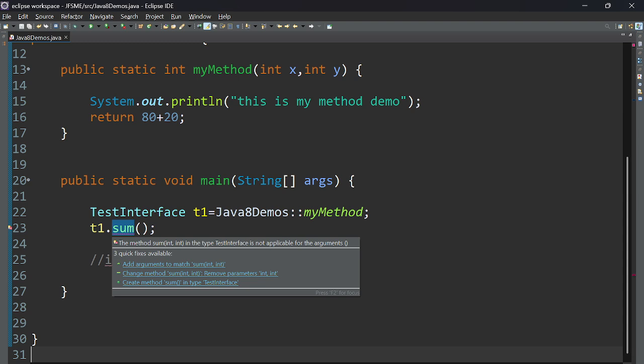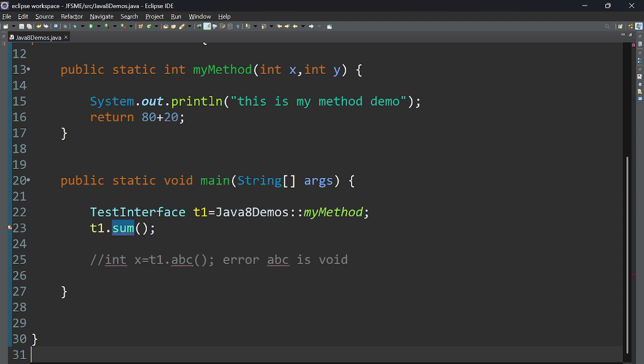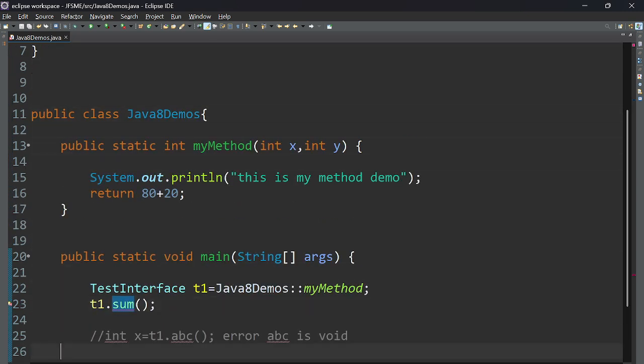Now the method sum(int) is not applicable for the arguments (). My method now comes up with, yeah, two arguments are there, so we have to pass in two arguments. That is 80 plus 20. Let's here, instead of adding 80 and 20, add x and y so that it adds up all the values provided by the user itself.